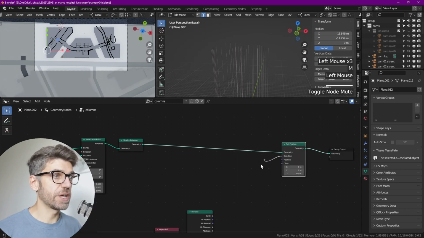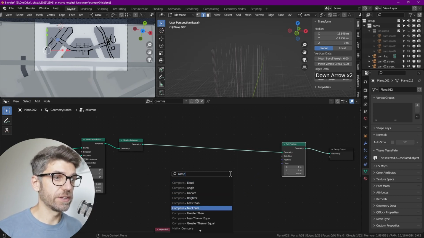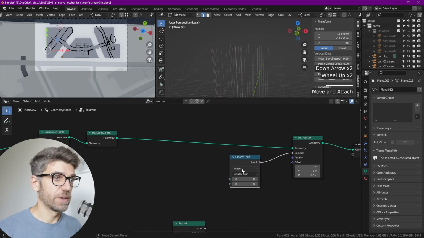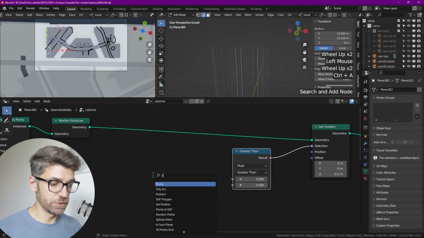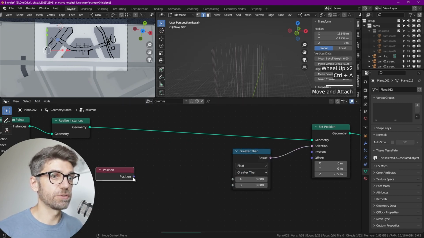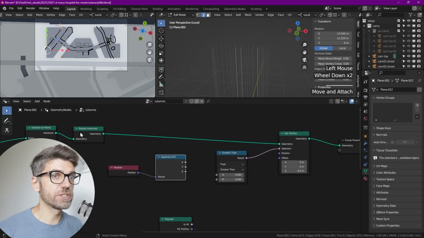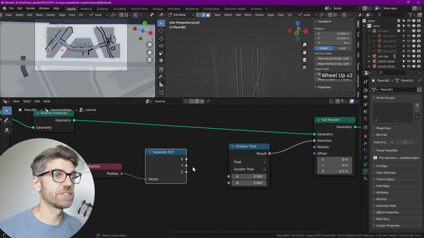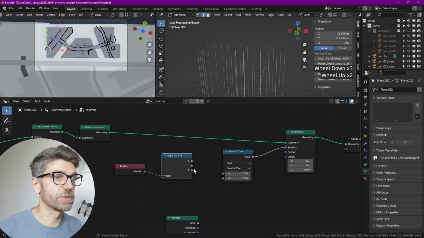And we're going to use a selection. And we're going to compare the z distance. So compare, and we want greater than. And we're going to use a float. And that float is going to come from our position. So we need a position node. And then we need to separate this into x, y, z's. So this position is coming from the realized instances. So that's coming from each column. And we want the z of the points. So that's going to separate our points. And we put this into here.